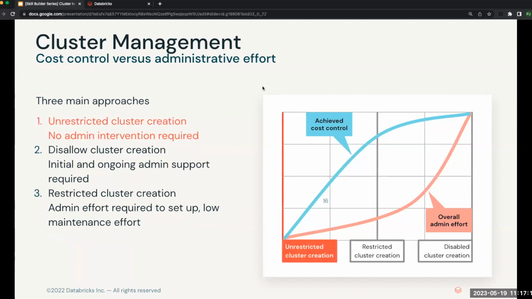So talking a little bit in detail about these approaches. The first option is to provide users with the unrestricted ability to create and manage their own clusters, which is definitely not recommended, especially for companies where there's multiple users on Databricks, right? Even though this is a very easy measure to implement and super convenient, it gives users a high degree of latitude and makes it really impossible to control your costs related to compute resources, right?